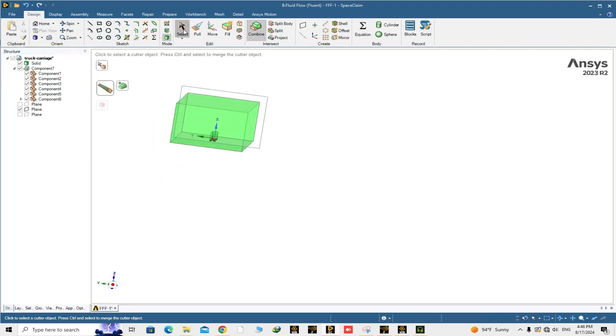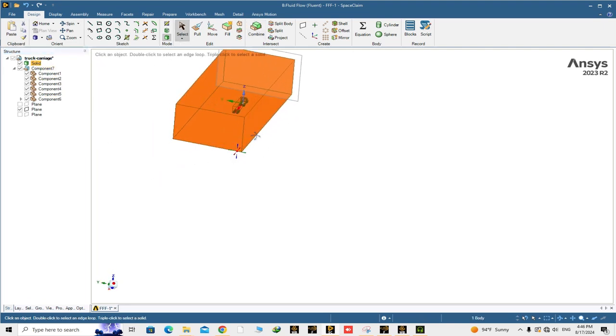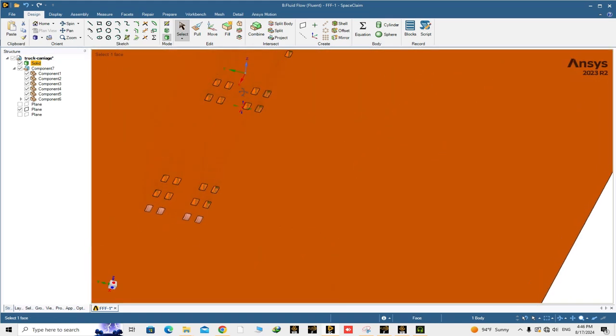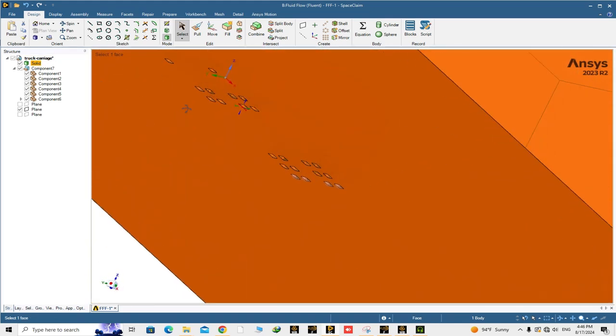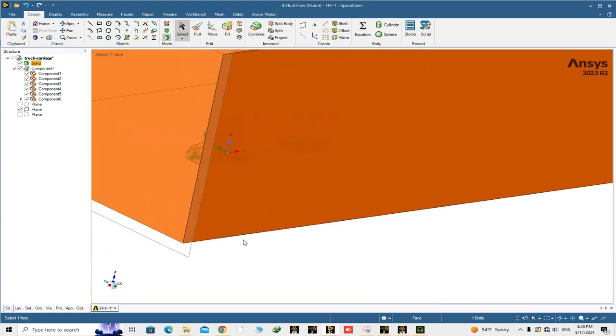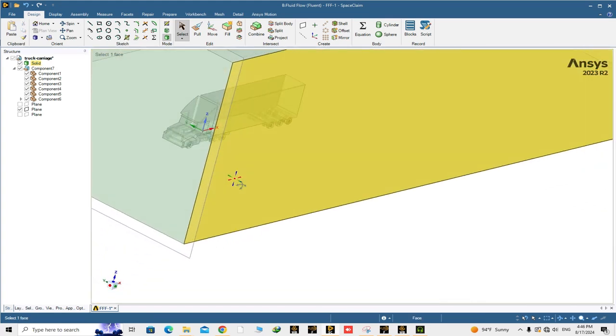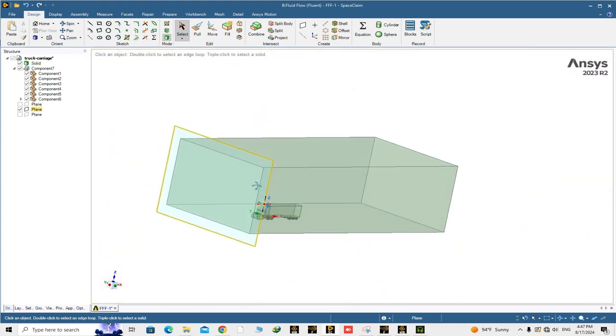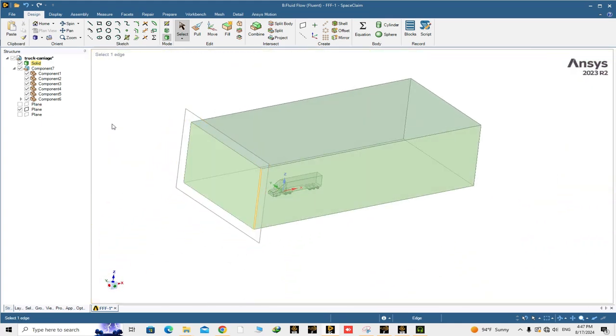If you go back to select, you can see there is only one solid. Exactly what you see as a truck inside is only the walls around it, and the only solid is the domain around. Okay, that's it. We can close the SpaceClaim window and transfer it to the ANSYS Meshing software.